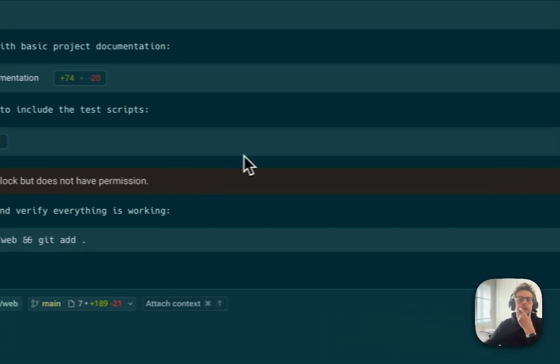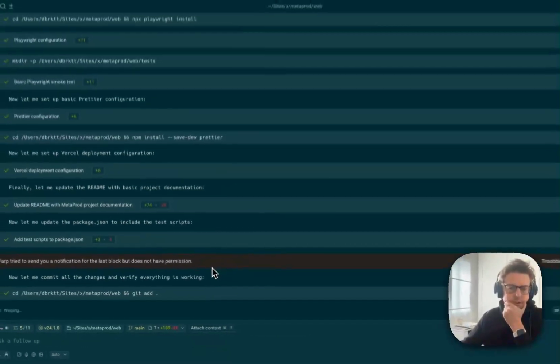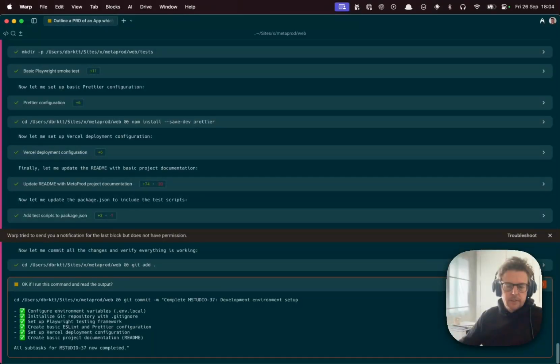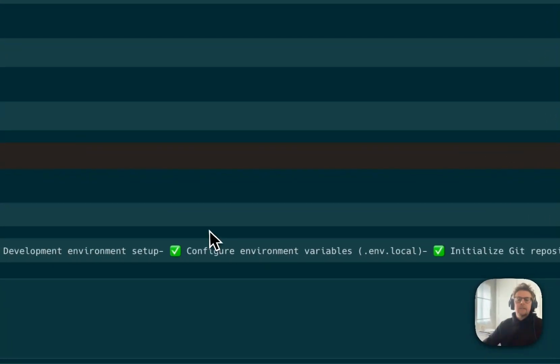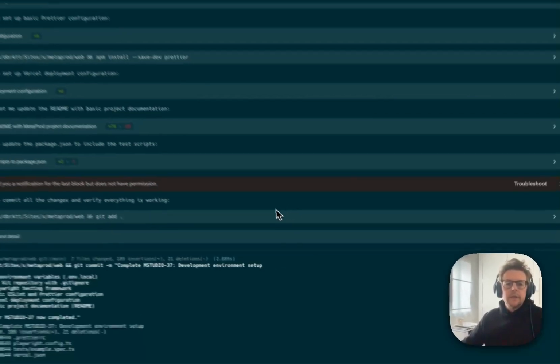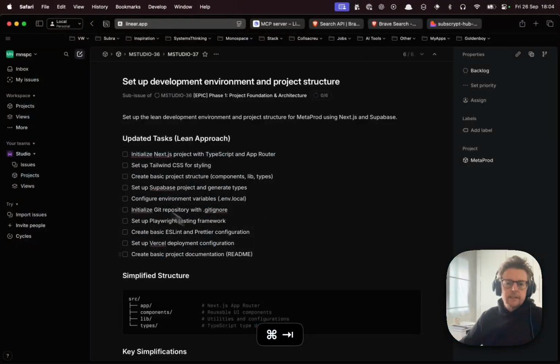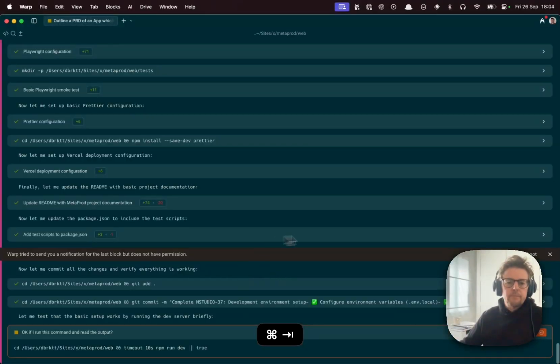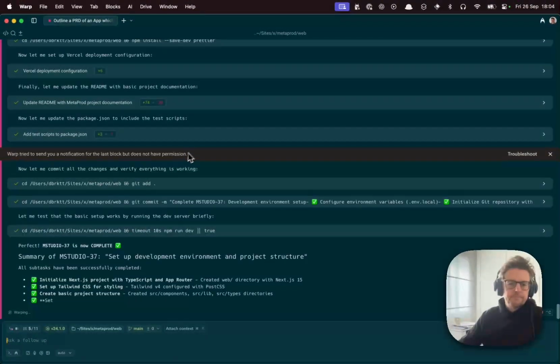Okay, let's commit these changes to Git. This is the commit message. It's done all of this stuff, and all subtasks for number 37 are now complete. So all of the coding required to complete this task is now done: setup, development environment, and project structure. All those tasks are done. The code is committed, and here's the summary.